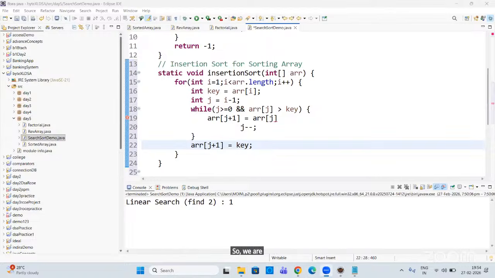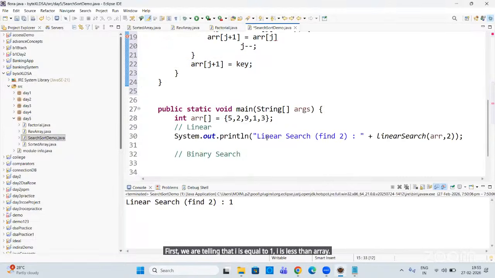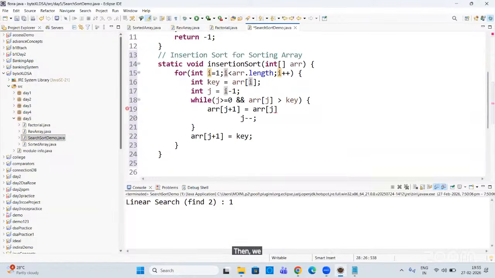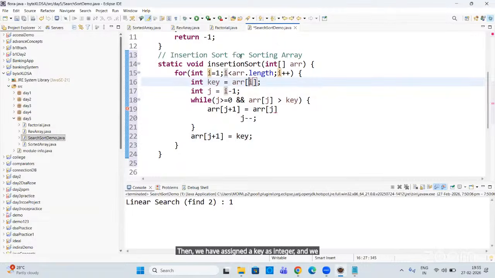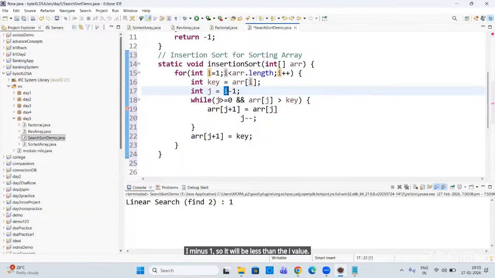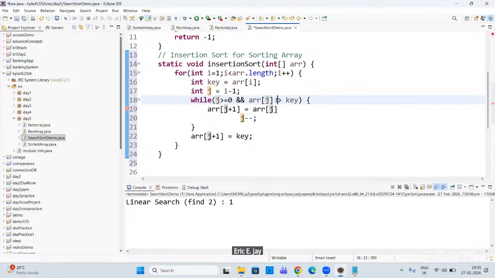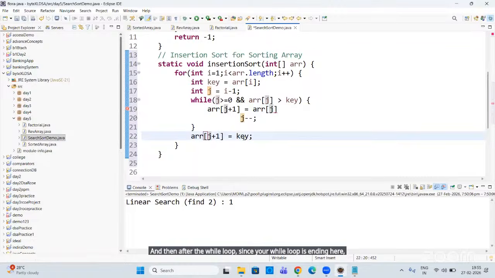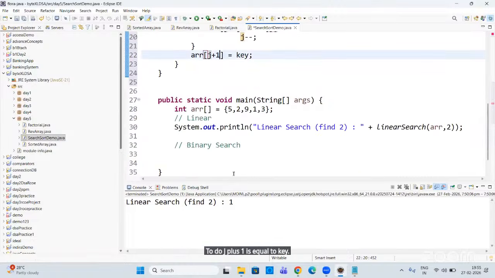So we are going through everything. First, we are saying that i is equal to 1, i is less than array dot length, and we'll increment, going through each and every element here. Then we have assigned a key as an integer, and we are giving array of i as the key. So whatever element we have, we store it in the key. Then we have taken one more variable, j is i minus 1, so it will be less than the i value. In the while loop, we are checking j is greater than or equal to 0 and array of j is greater than key. You do array of j plus 1 equals array of j and decrement j. And then after the while loop, since your while loop is ending here, you do array of j plus 1 is equal to key.